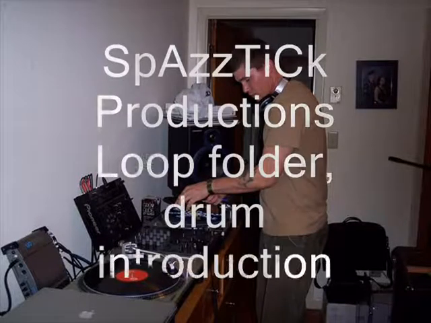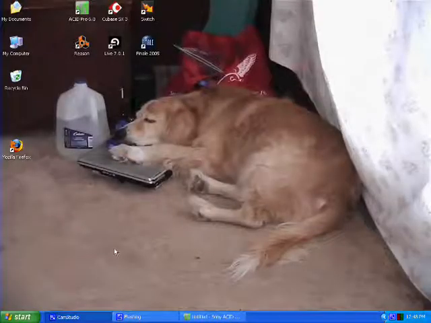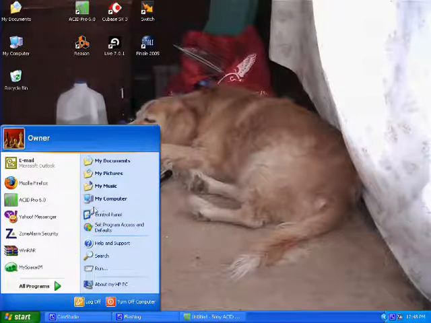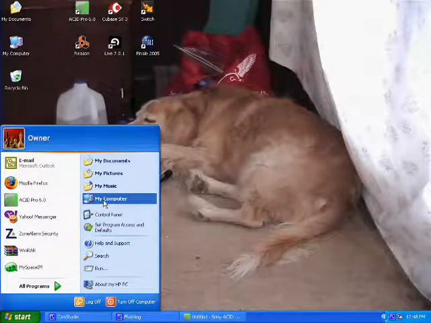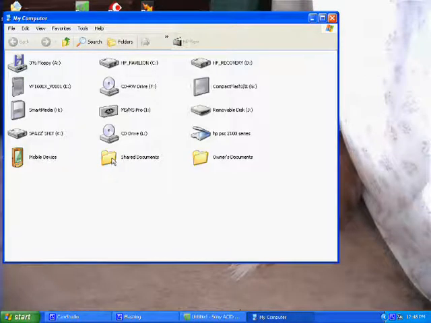Okay, now, here we go. Right now, we're going to start up. Here's what I normally do: go to start, go to your computer. Now, one of the best things to have for your computer is an external hard drive, especially when you're dealing with music and things of that nature.